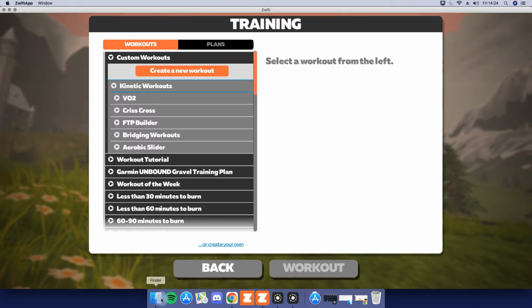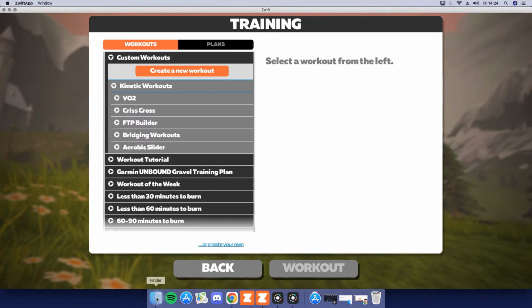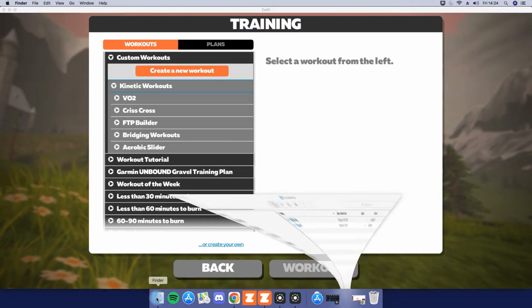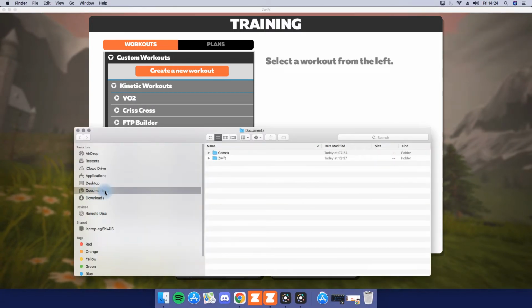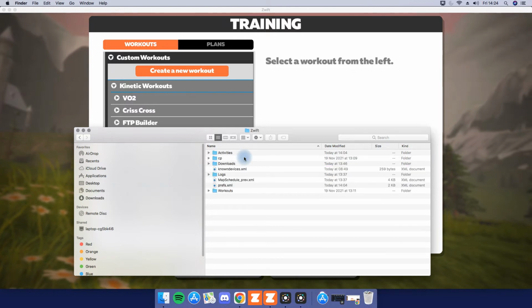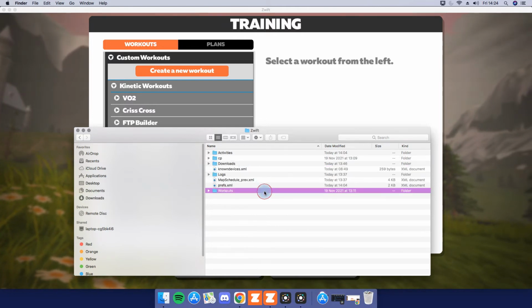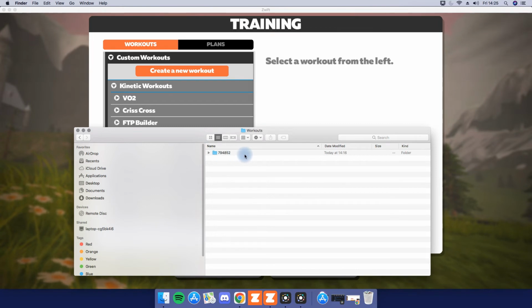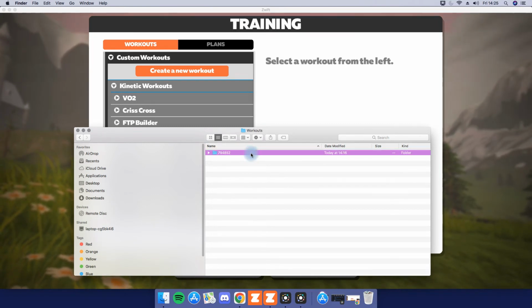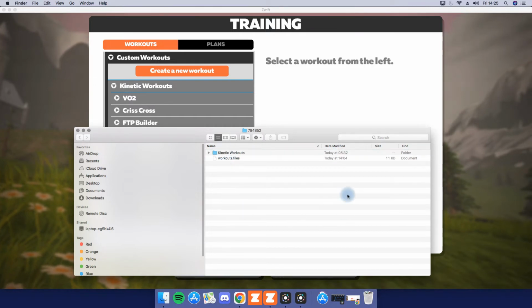So what you want to do is go, on your iMac, into your Finder. If it's a Windows based device, you want to go into your File Explorer, exactly the same thing. Click into there, and you want to go to Documents. Within Documents, you want to double click on Zwift. And within Zwift, you want to go to Workouts. Then in Workouts, you click on your Zwift ID. Be careful, there might be more than one in here, so make sure you go into your own one. And then within that, this is the folder where all the magic's going to happen.